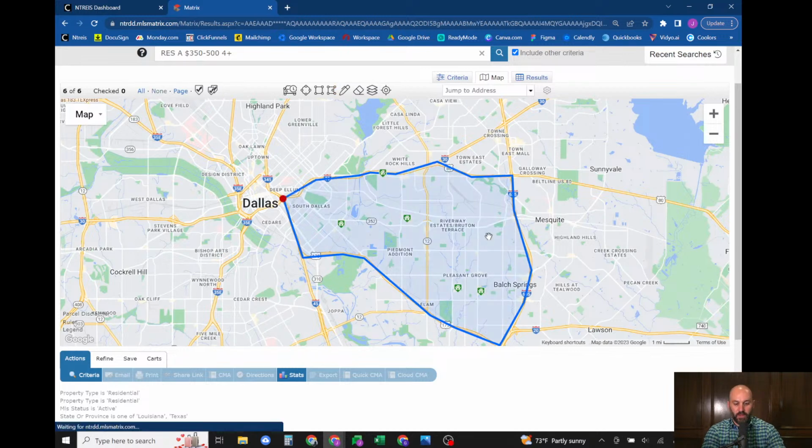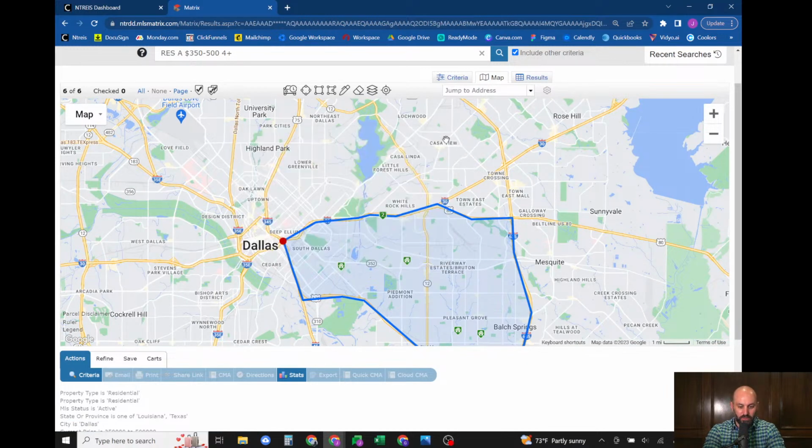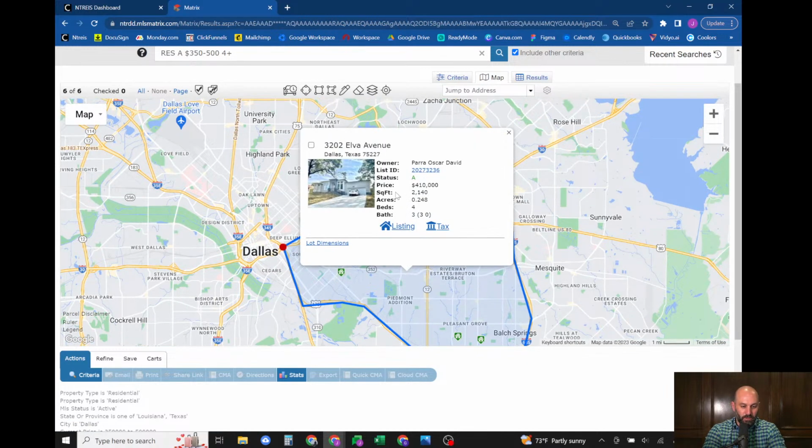So there you go. Now that we've drawn that, you can see the other listings have disappeared, and you have 1, 2, 3, 4, 5, 6 left. Now that we have these here, you have a couple options. You can click around on these listings directly from the map. This one doesn't have any pictures, so let's look at something else. You can click here, okay, so you can see the address, you can see the owner name, the price, the square footage, all of that.